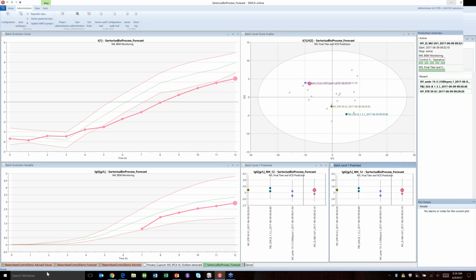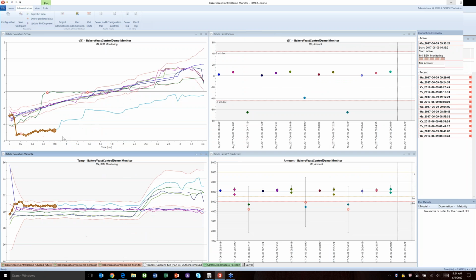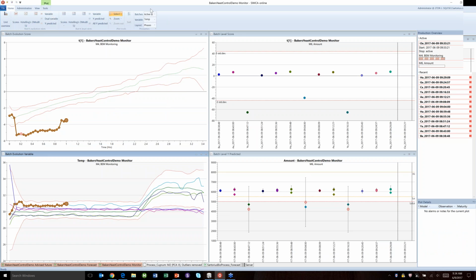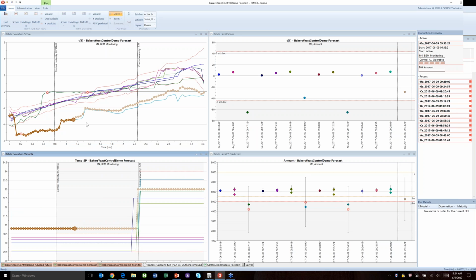And then I have another example over here where we have it running in just monitoring mode. So here is what SIMCA-online looks like, and maybe what I can do is simplify the view so I only show what's running now on these two charts. So we have the process as it's running, then we have the forecast to say where SIMCA-online expects the process to go based on how it's run so far.